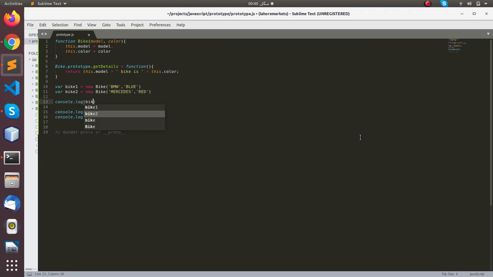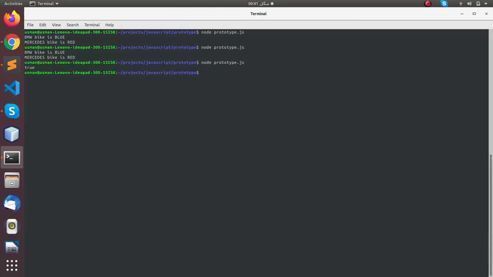Console.log bike1.__proto__ triple equals Bike.prototype. Save the file, go back to the command line, and you can see we have true.